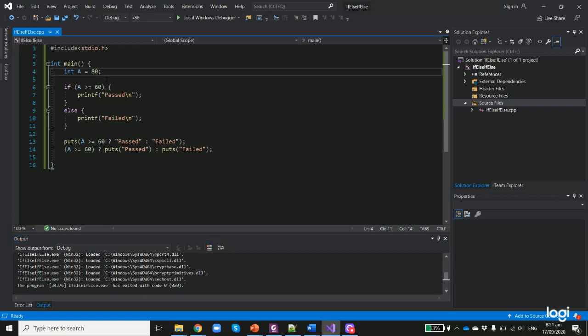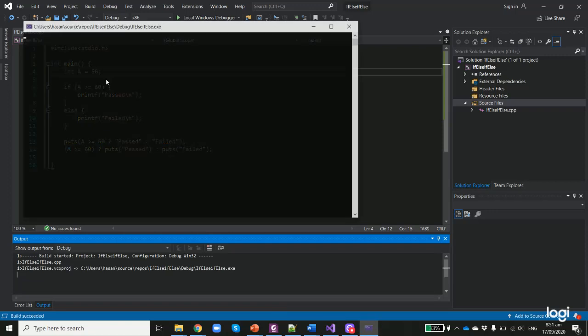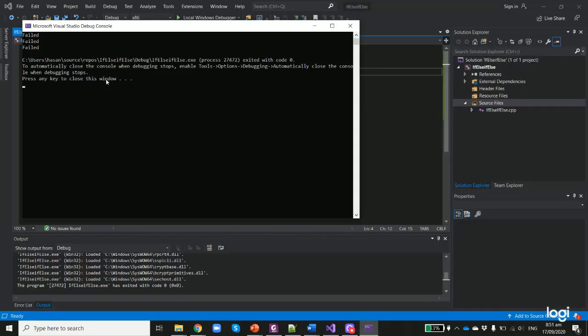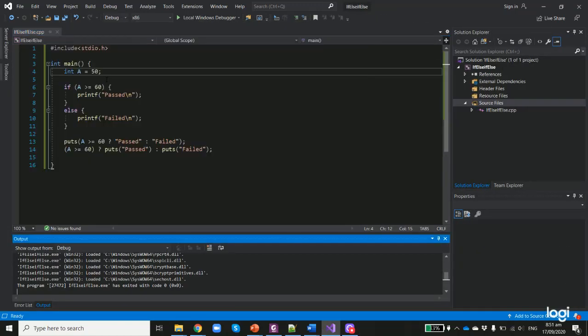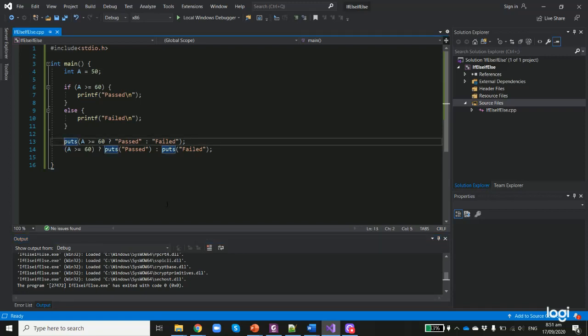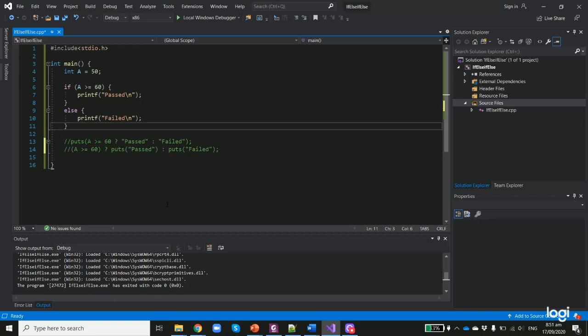If we make this maybe less than 60, we actually see this printed "failed" three times. So if you have very short statements that you want to execute, and it's like an if-else, the logic is exactly the same as an if-else, then you can use the conditional operator to put everything in one line. So that makes it a bit more compact as far as the lines are concerned.